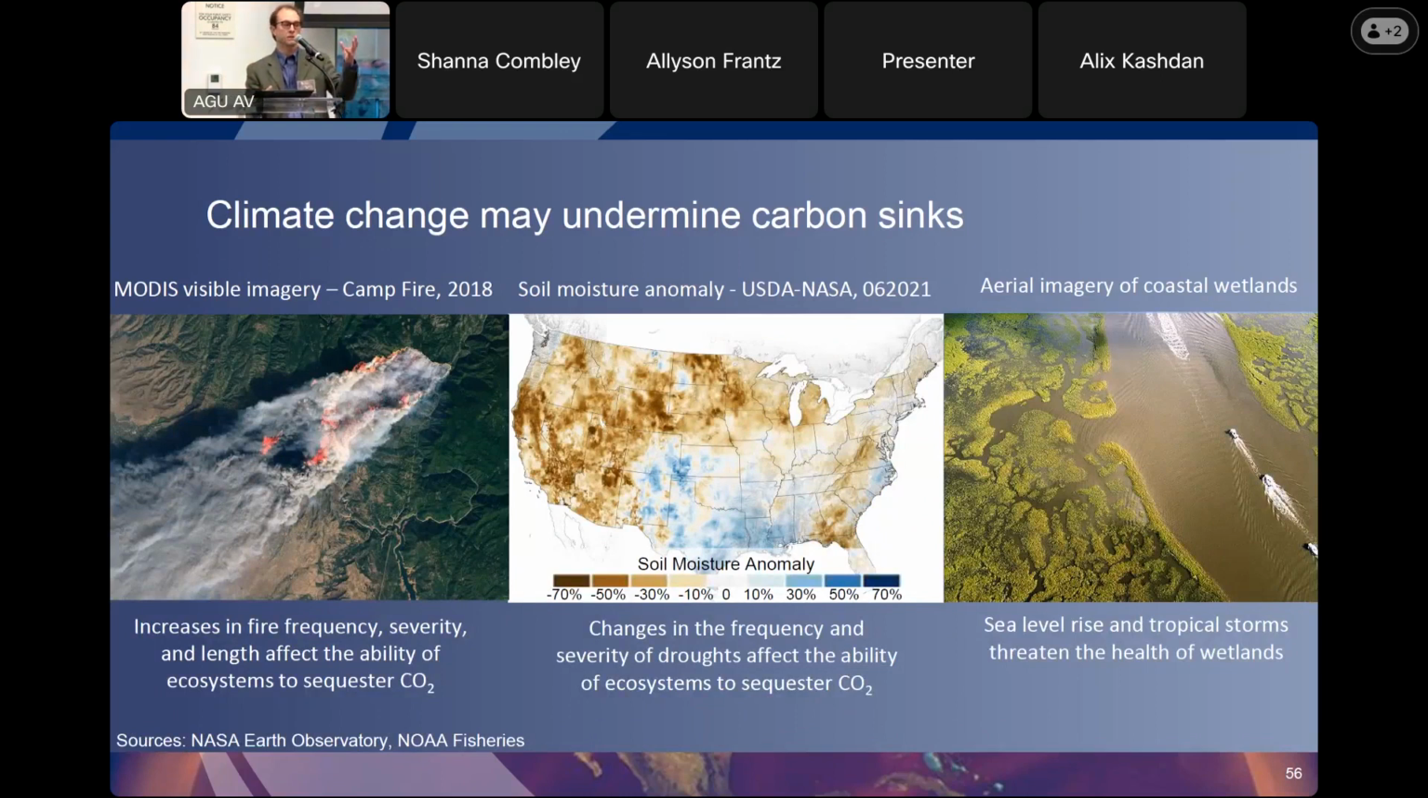So we see images here of, starting from left to right, fires. Fires both directly emit CO2, but also impede the capacity of forests to absorb CO2. Droughts can have very big impacts on carbon absorption, as well as with regards to blue carbon, changes in coastland wetland dynamics can also have large impacts.